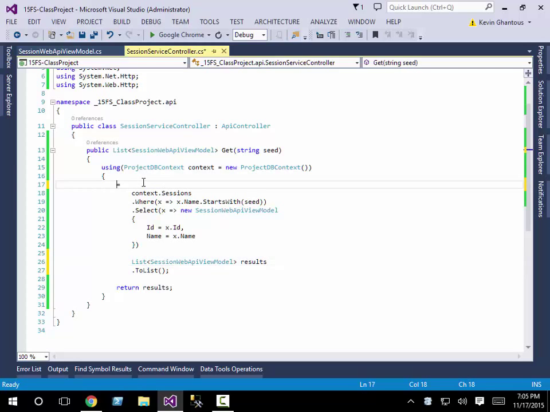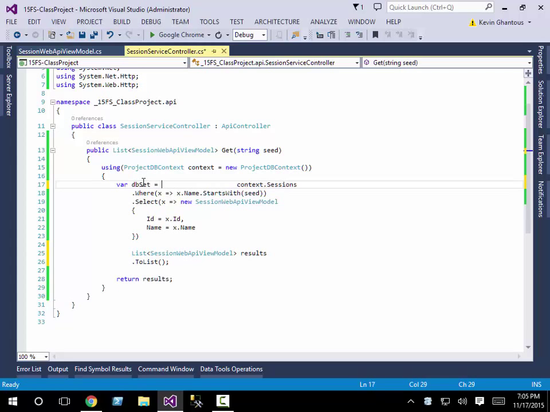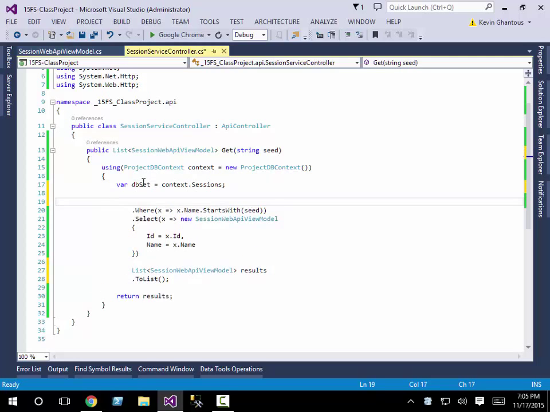And then up here I would say var, what do you want to call this? DB set. Okay? So that's my variable. I'm calling it a DB set. And what I'm going to do here is I'm just going to select the content sessions.